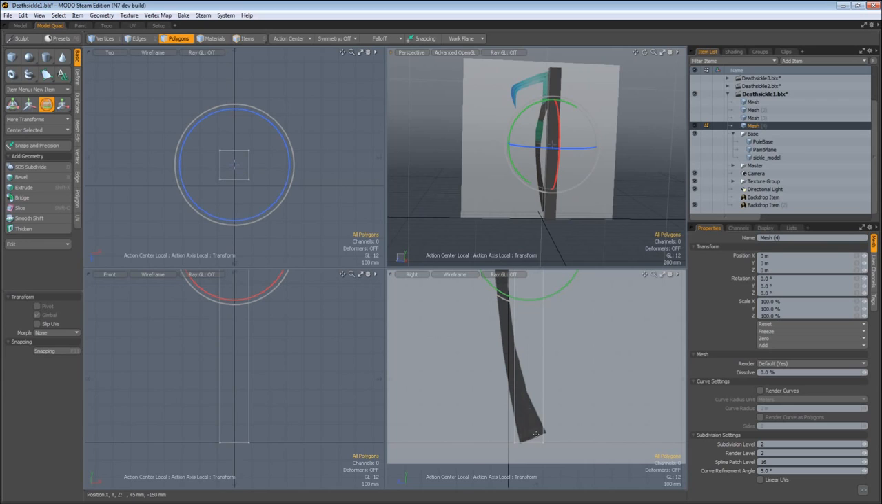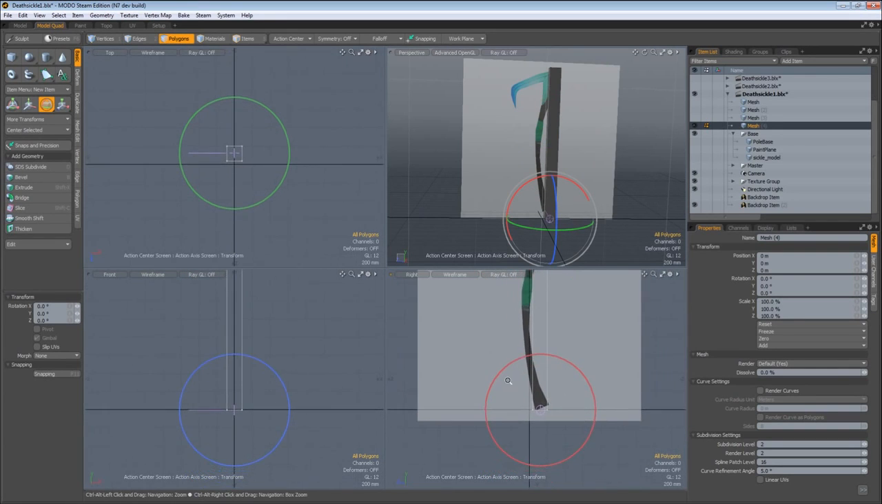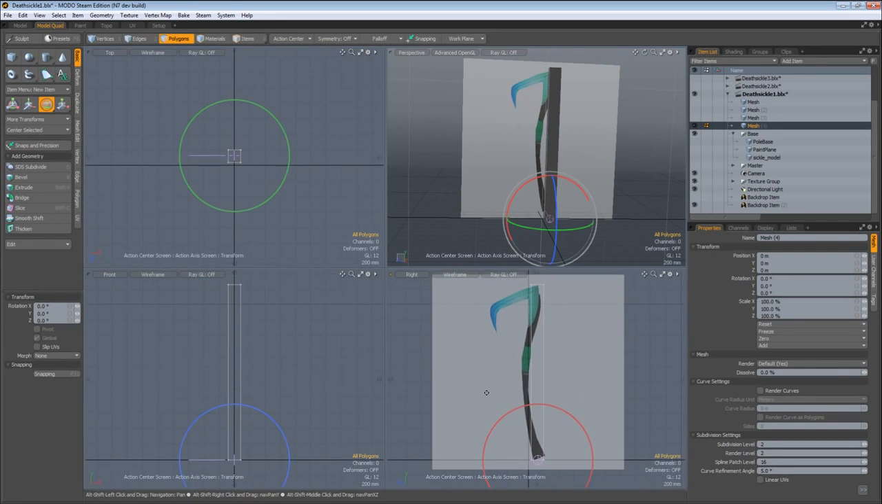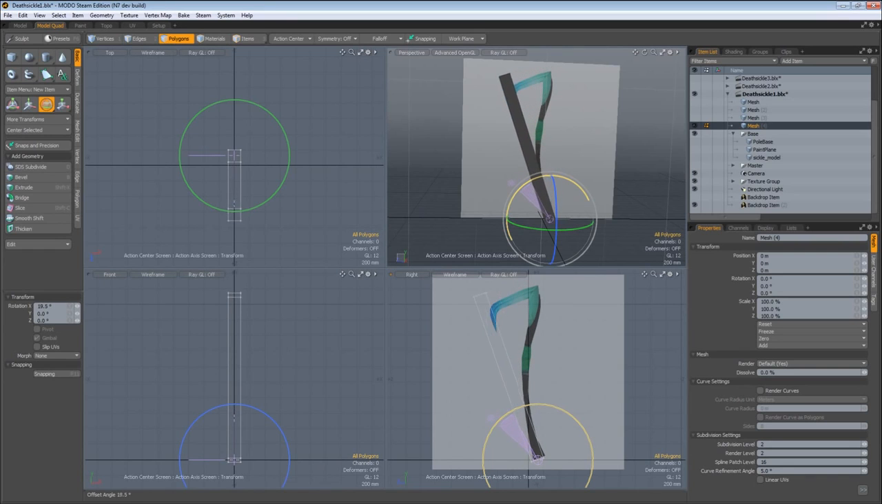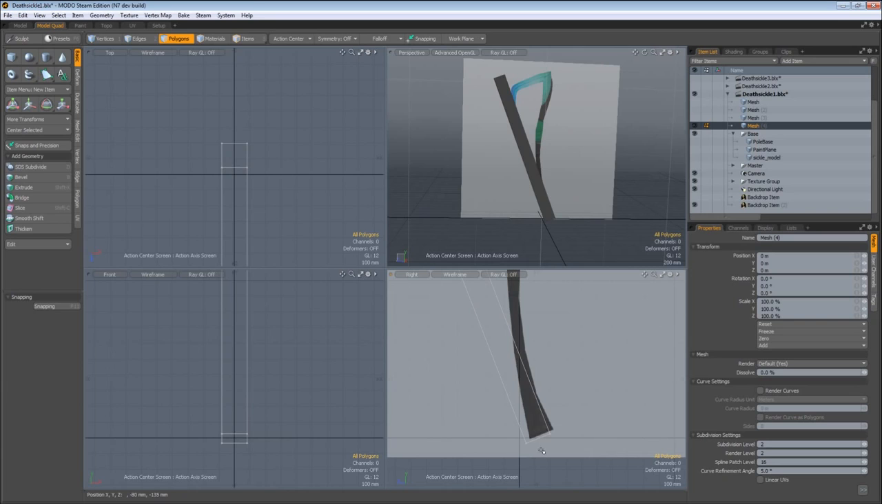I can keep on moving things around, but I'm going to go ahead and press Alt F because that changes my action center to screen mode. And now if I left click in the viewport, I can actually change the location where I'm rotating from. So now if I move out so you can see everything, I can rotate this and it rotates right there from the base nicely. So, easy ways to move things around. Press the W key, just click and drag in the viewport, and I'm able to get that into orientation.